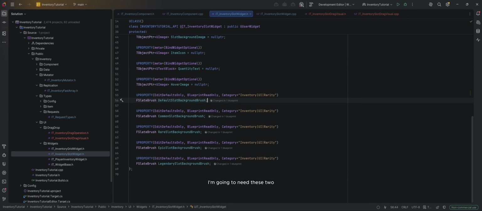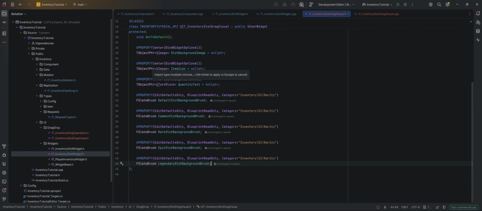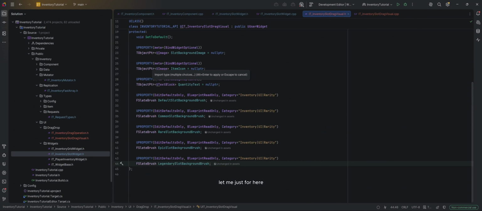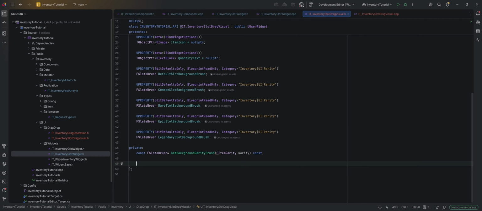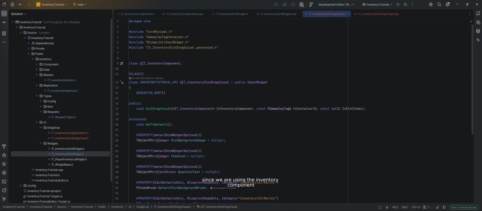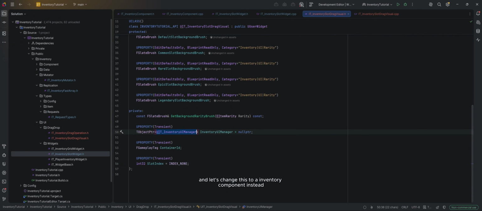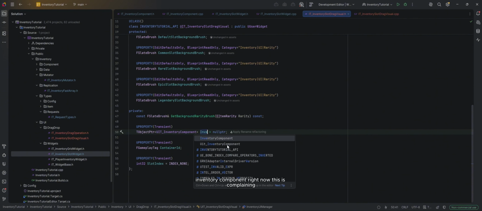I'm going to need these two so I can get the correct background. So let's paste that in. What else can we get? We'll probably use this function that gets the background rarity from an item too. For here, I'll just create a private section actually. I'll just put that in here. There we go. And also we'll probably need a reference too, since we are using the inventory component, the container, and the slot index. Let me just copy all of this, paste that here. And let's change this to an inventory component instead. Same thing for here, inventory component.